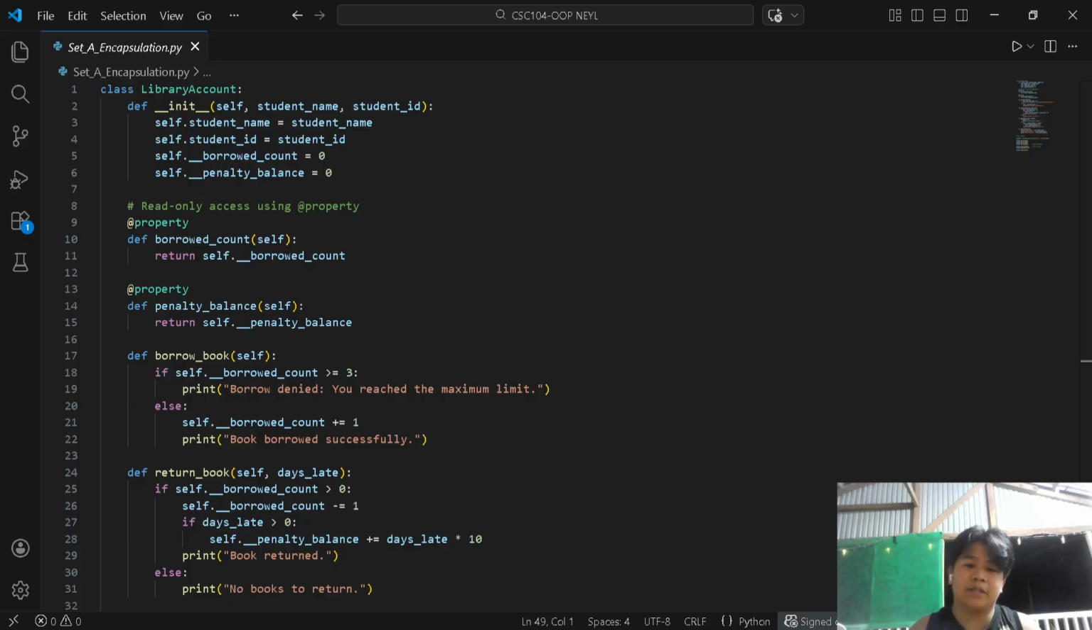So now let's explain the methods one by one. First is borrow_book. This method adds one to the borrowed count, checks if the student has already borrowed three books, and denies borrowing if the limit is reached. So this prevents students from borrowing more than is allowed.